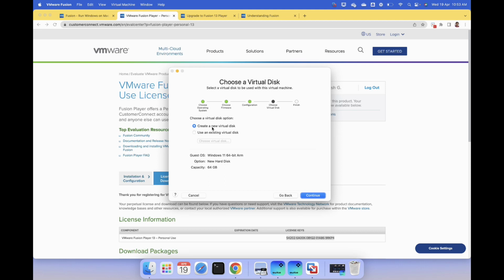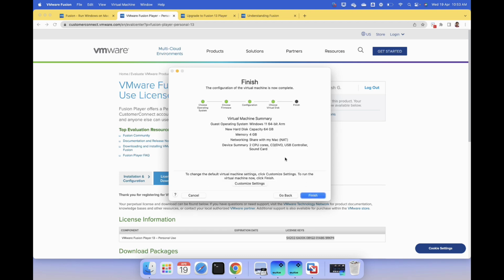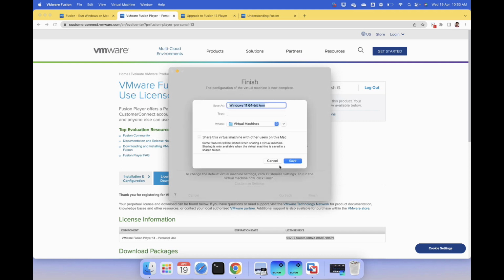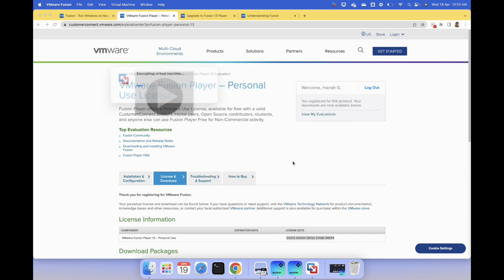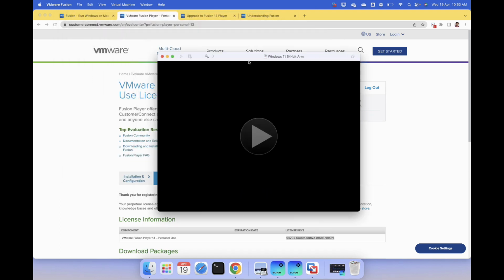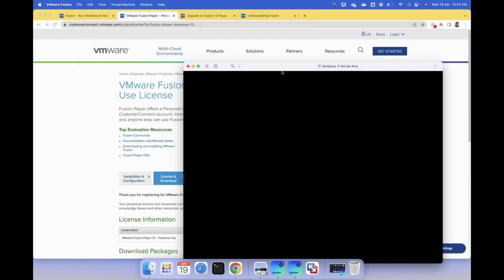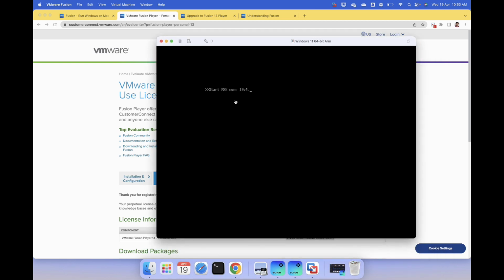We are saying to create a new virtual disk, and let's just say we want to use 64 GB, and continue. So the memory will be 4 GB, 2 CPUs, and stuff, and then we click finish. Save as Windows 64-bit. That's fine. Now I have the VM ready, but what I need to do is provide the software and then go ahead and set up Windows 11.